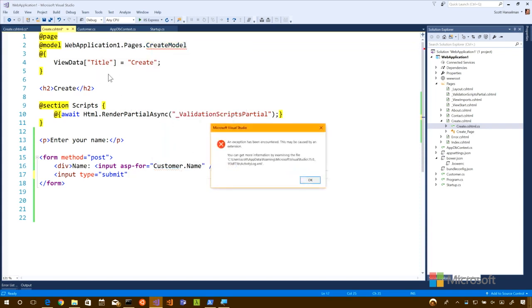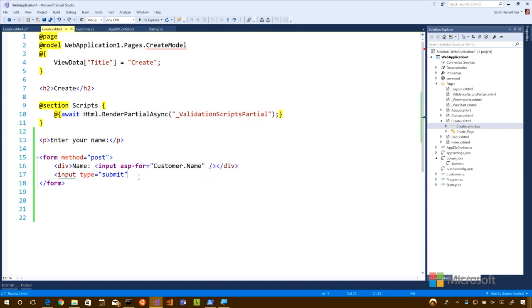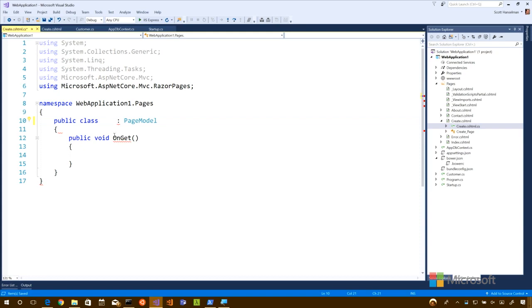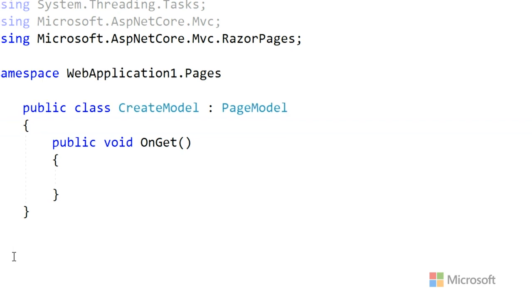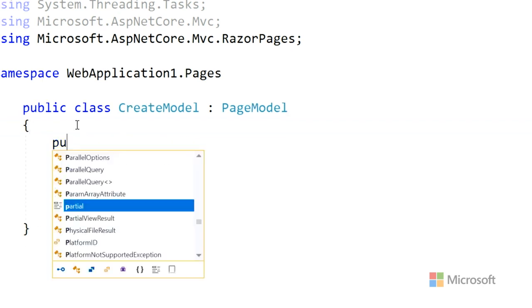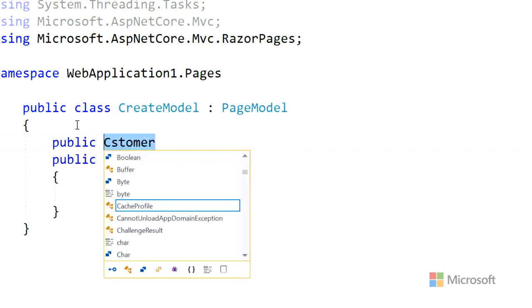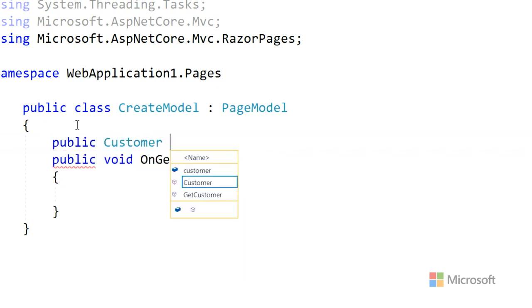Did you cut something out from create? Oh, yeah, I cut out create model. Thank you. All right. So our create model is going to need to know about customers because that's going to show up on the page. So public customer, that's a type.